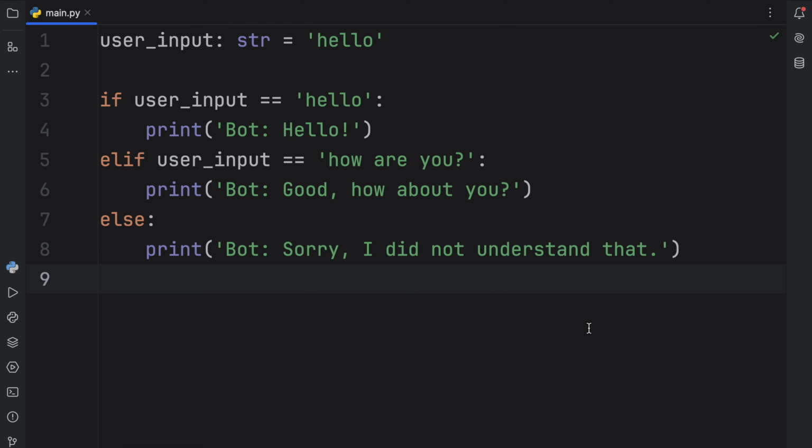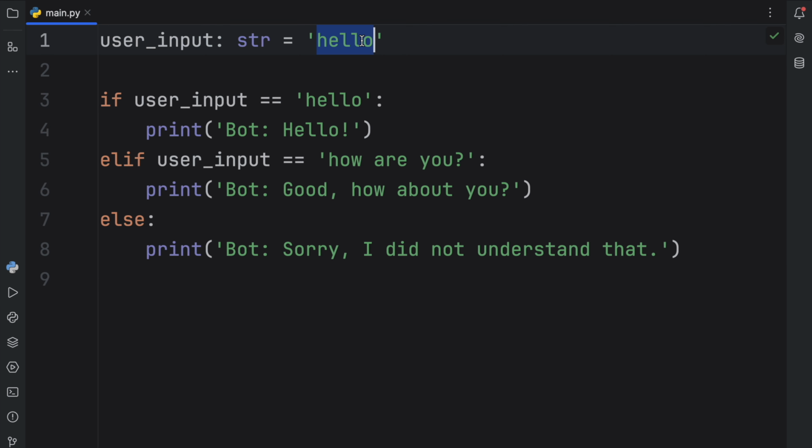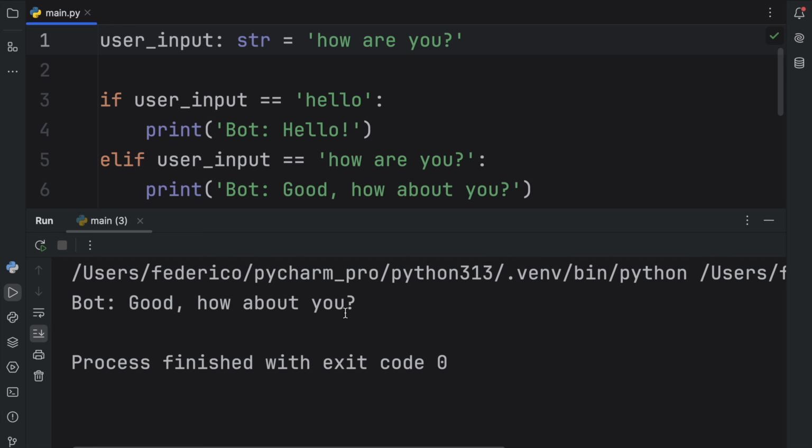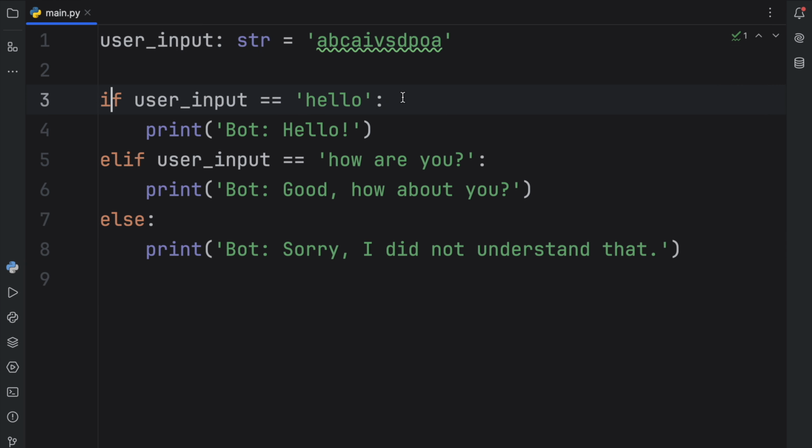And just like that, we can try running this script. What we should get as an output is that the bot says hello. Otherwise, if we change this to how are you, the bot should respond good, how about you? And if we type in something random, you'll see that the bot will not understand what we wrote. So with if, you can add any expression that you want to check for, and this code will only be executed if this evaluates to true.